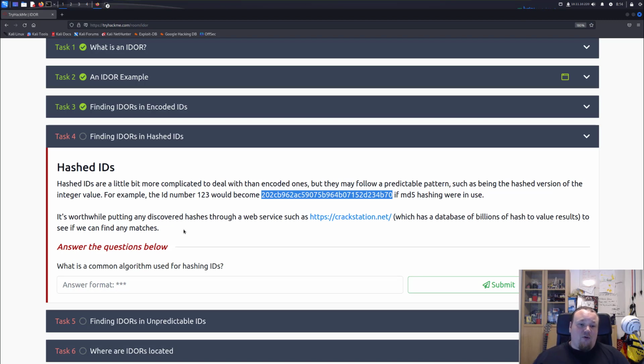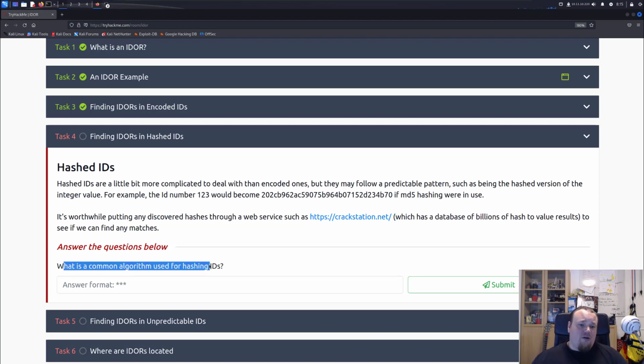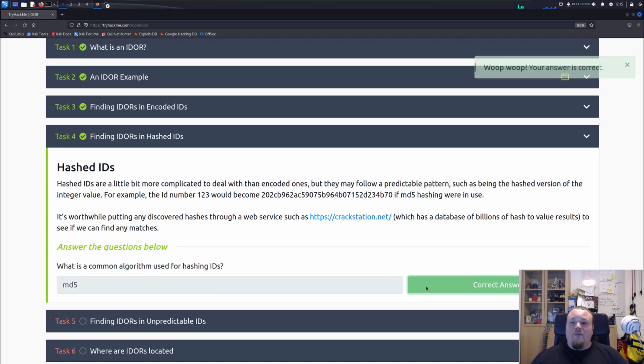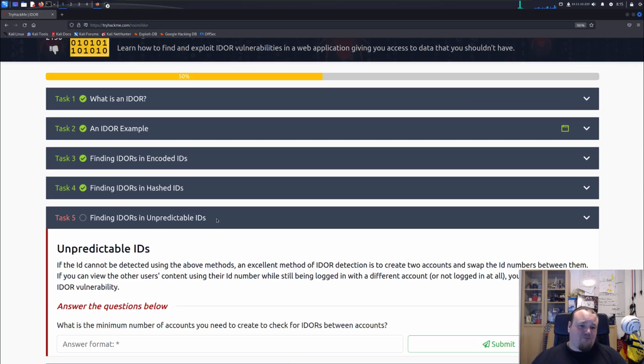So it is worthwhile putting hashes through a web service such as CrackStation. You've got billions of different results you can match. What's the common algorithm for hashing IDs? Well, that's going to be MD5. It's also a bad one, so I wouldn't necessarily use that to hash your passwords and stuff like that. It's best used for checksums.